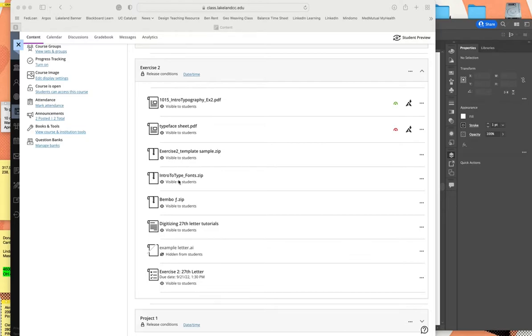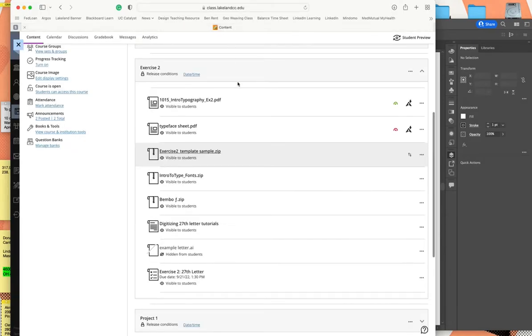You want to make sure that you download the font and add it to your font book in order to get this to work. There's also, you'll want to download the exercise 2 template sample.zip. That's going to have the template in it that you're going to work on for this project. So I'm going to go ahead and download that now.